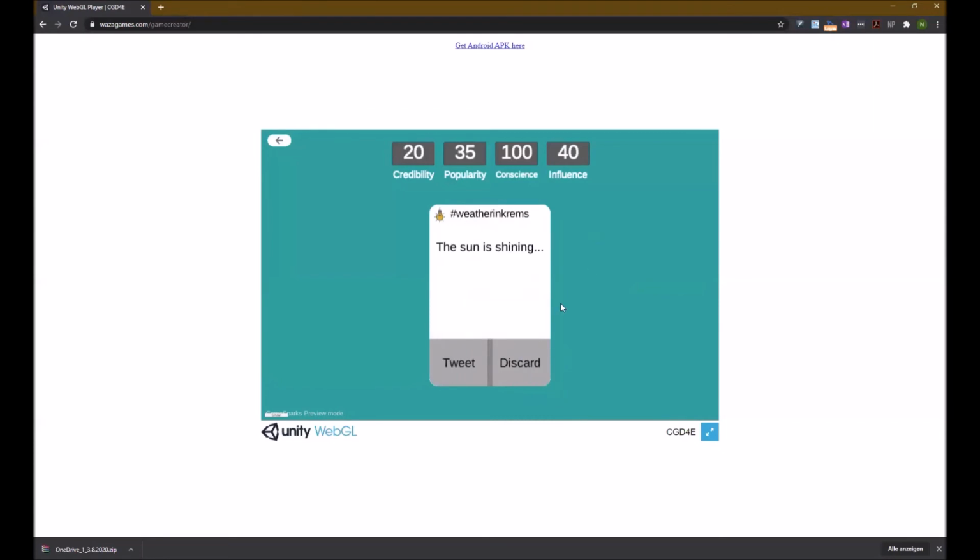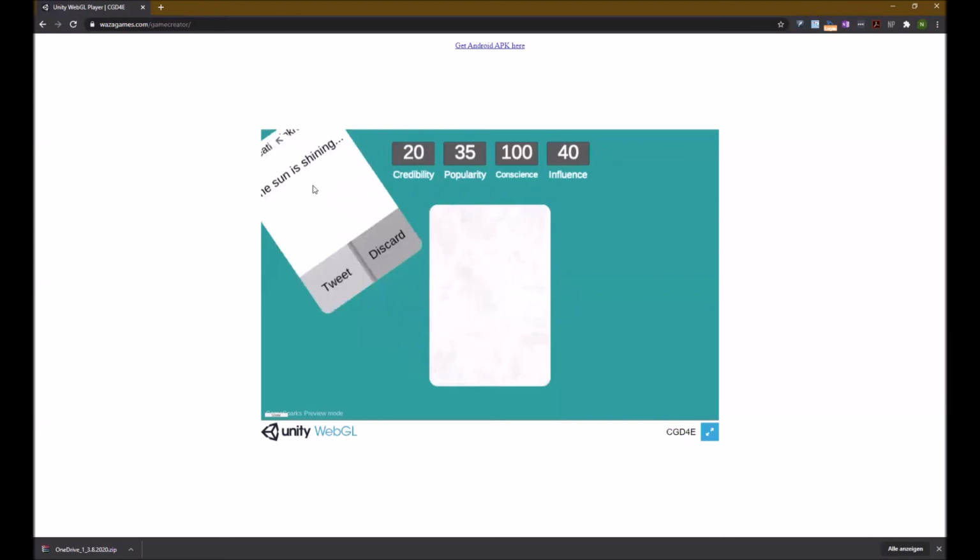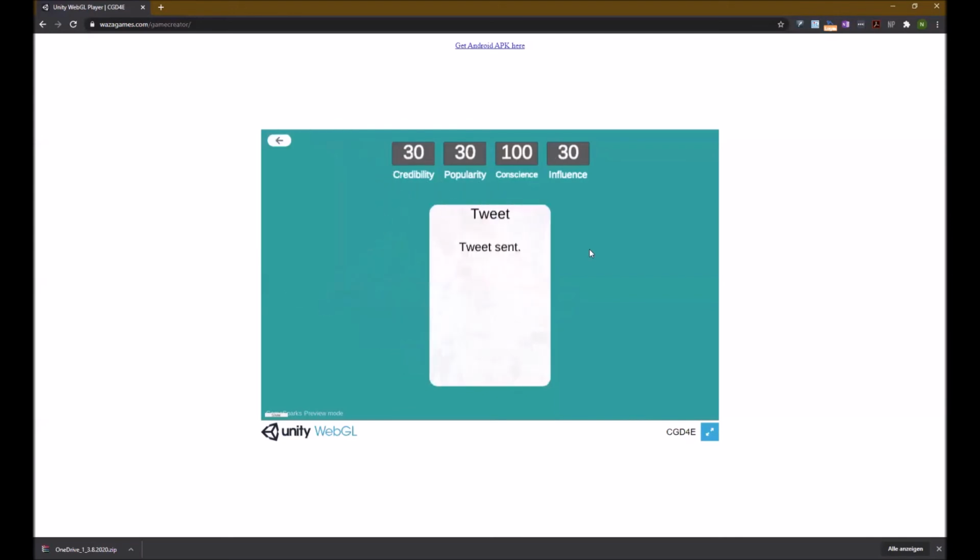Hashtag weather in Krems. The sun is shining. So let's see what happens when we tweet this one. Your influence went down. Probably it's not that important for the game studies community to read tweets about the weather, and your popularity went down, but your credibility went up because, of course, it was actually sunny in Krems when you wrote that tweet.